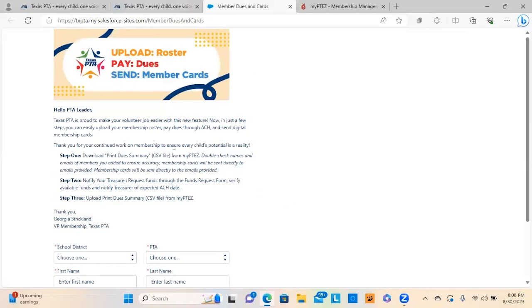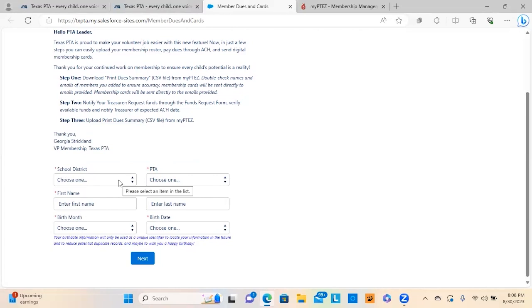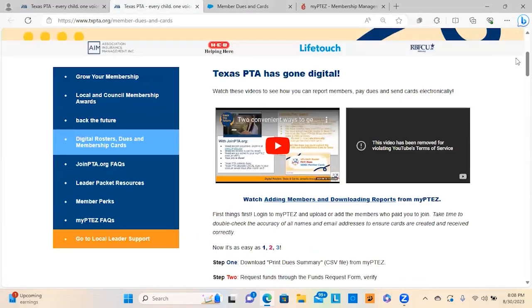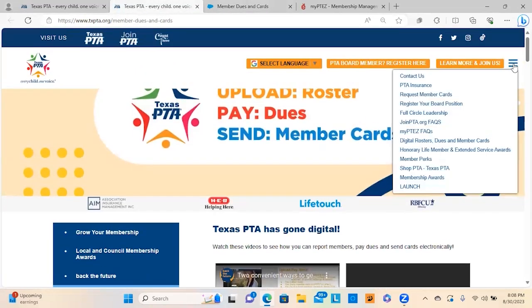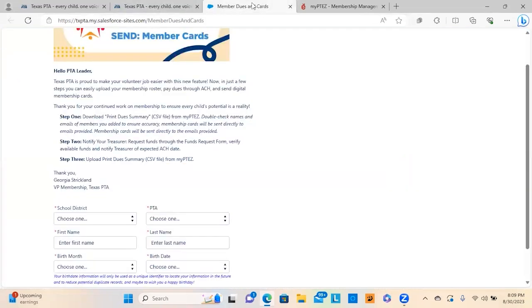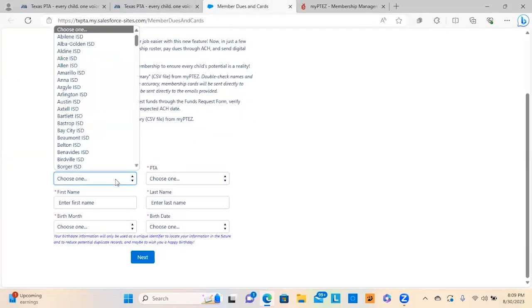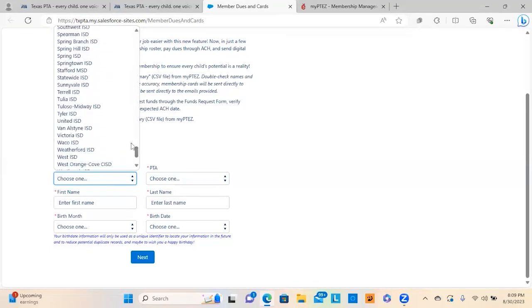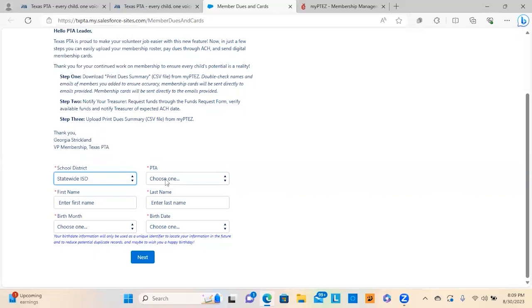When you're on this screen, you have to be a registered leader in order to move forward. So if you're not a registered leader, you want to go ahead and go back to the Texas PTA website, and you want to click the hamburger menu and register your board position. So it's okay to take a minute, get that done, and make sure you're a registered leader because it will not let you submit if you're not one that's on the records, okay? Which is a good thing. We don't want just anybody submitting membership and drafting the PTA's bank account into Texas PTA. So we don't want to do that.